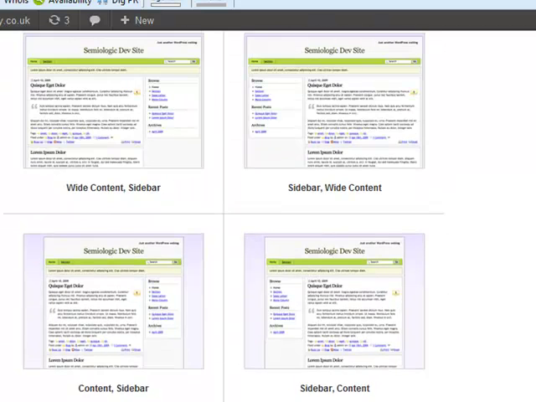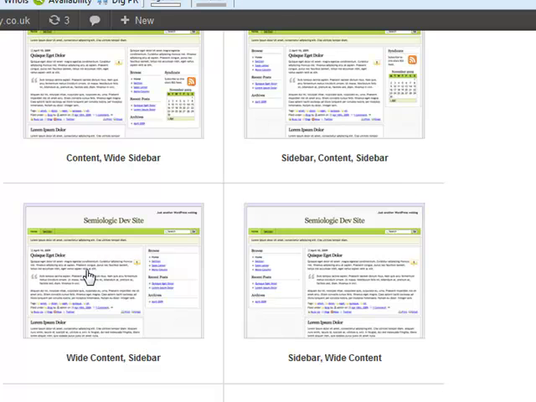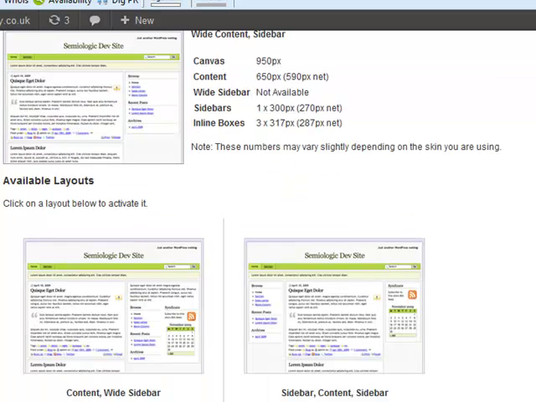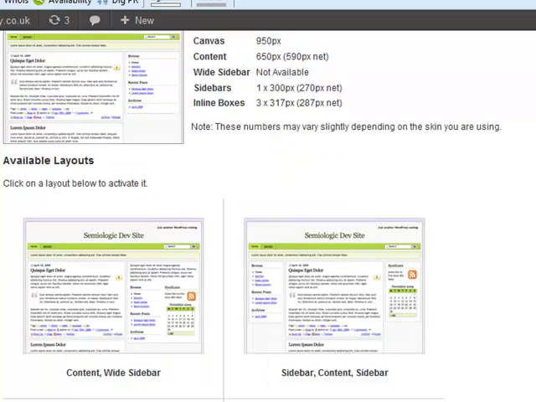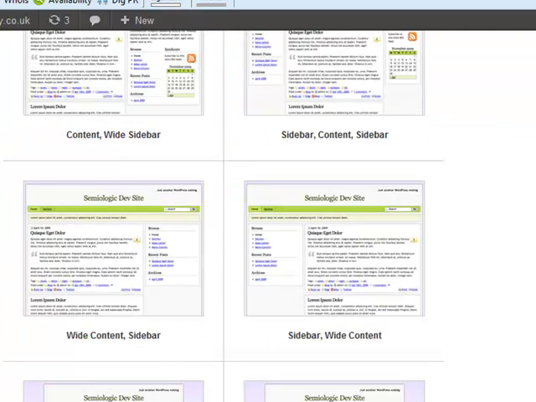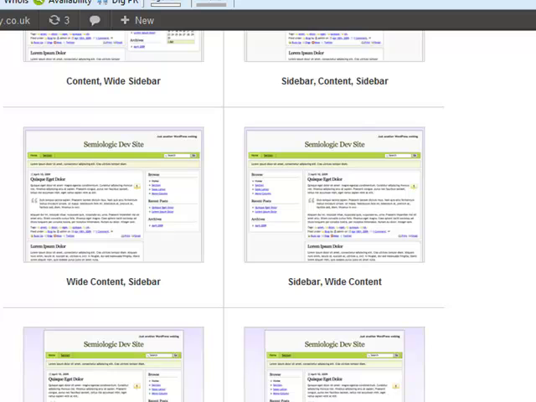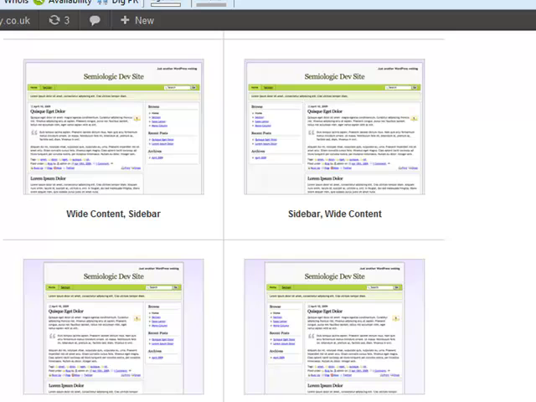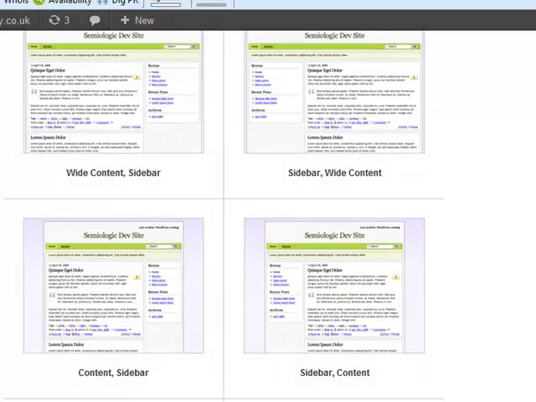So if we use the wide content sidebar, that's 950 wide. Okay, if you use the double sidebar, this one here, that could be a bit bigger, I can't remember. No, that's 950 as well. 950 is pretty much a safe measurement to build your headers at, because you can use quite a few different templates for this Semiologic free theme.